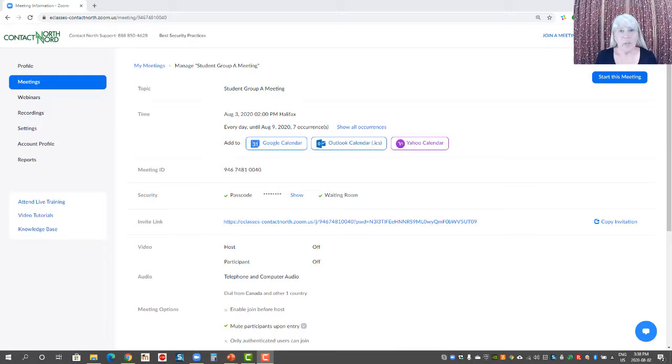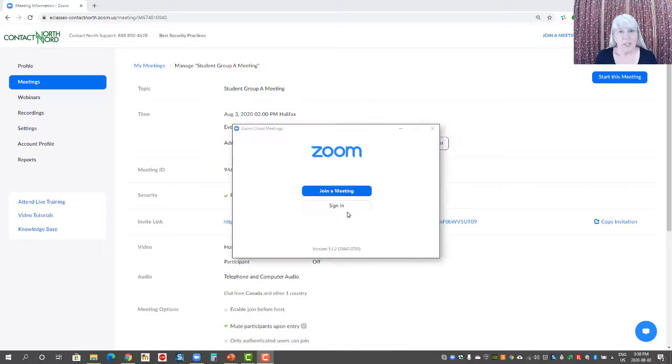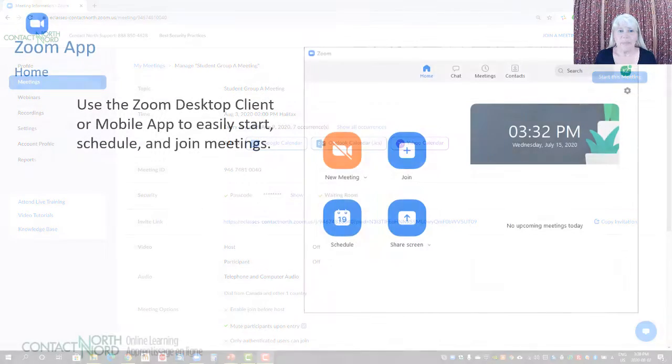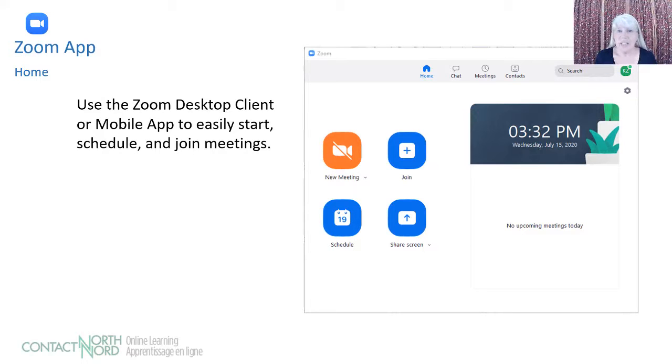Once you have set up all of your default meeting settings in the web portal, you don't actually have to come back to the portal to schedule your meetings or to join meetings, because you can do that directly from the Zoom application or desktop client that you downloaded when you joined your very first Zoom meeting. You'll sign into that Zoom app using the same credentials that you used to get into the web portal, and you can easily start, schedule, and join meetings from there.